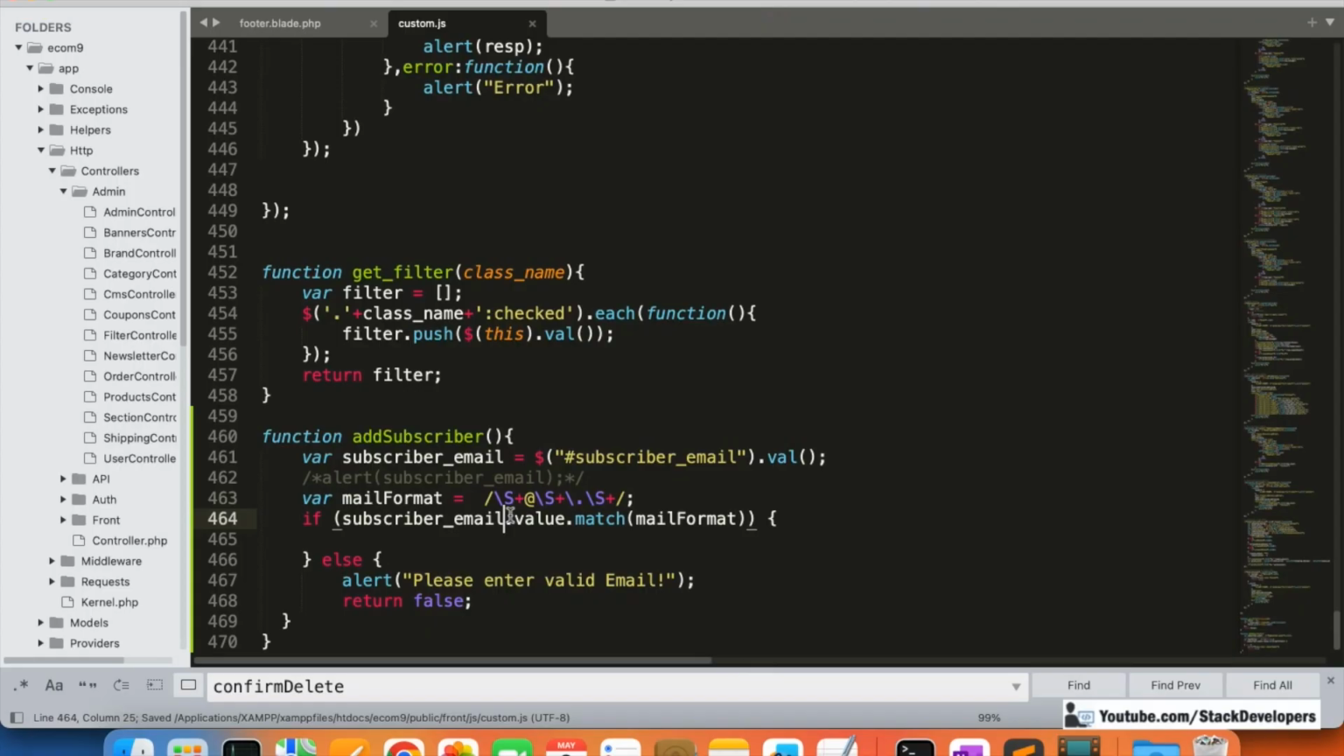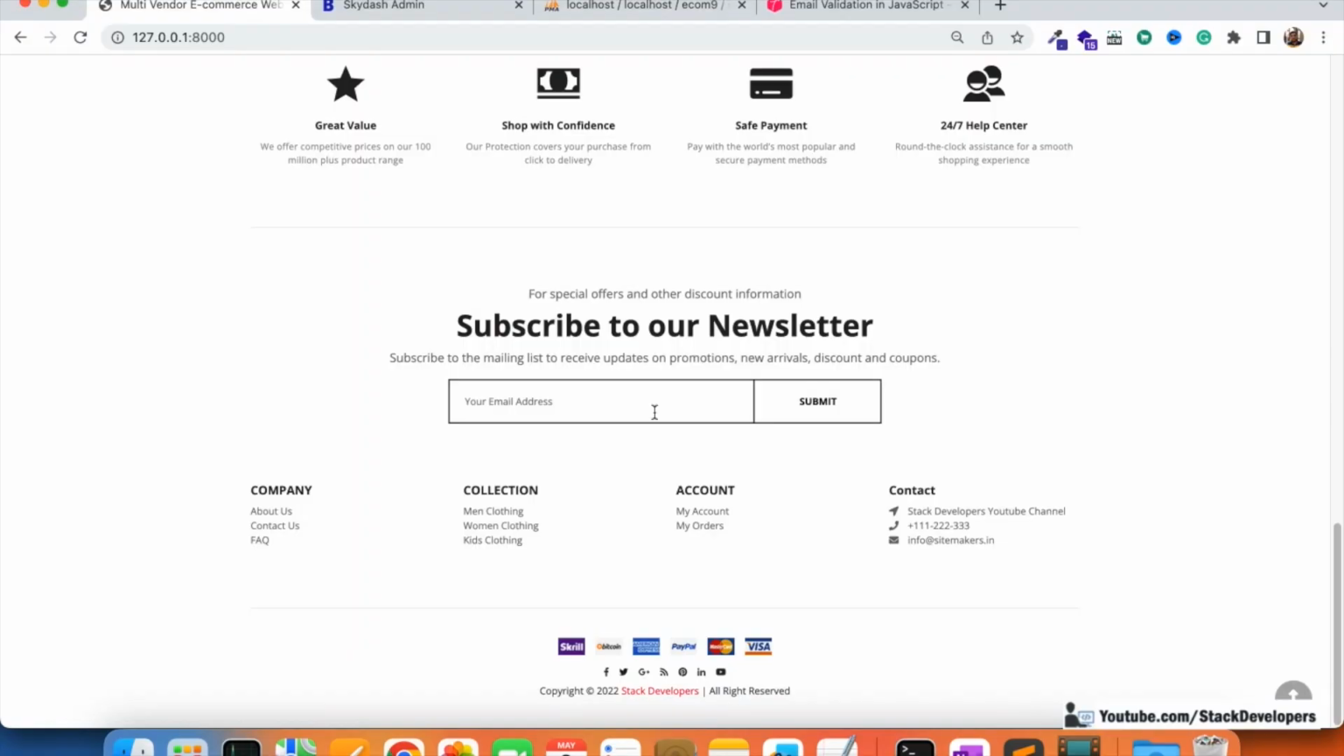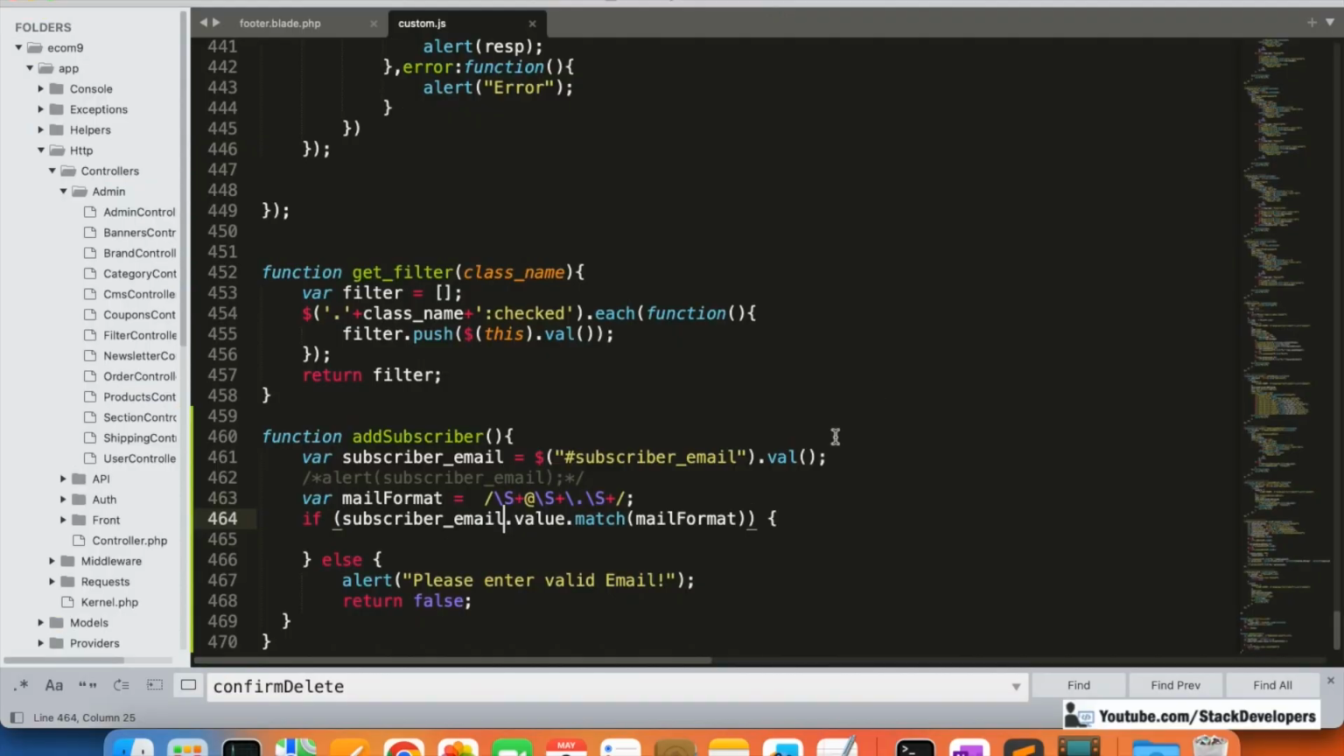Now we're going to check and see. If I put Amit only and click on submit, it is still not working. I'm going to see what the issue is. Subscriber email dot match, then alert valid address, and in case of else, please enter a valid email, return false. The subscriber email variable, subscriber email.